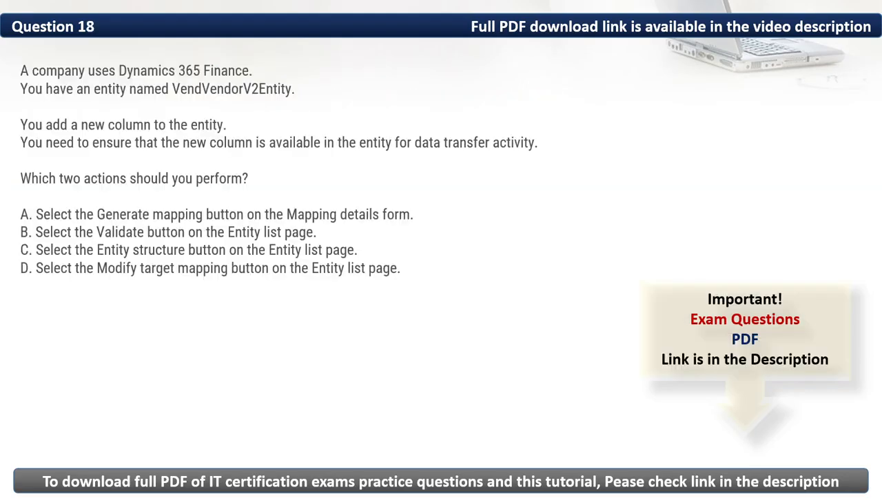Question 18. A company uses Dynamics 365 Finance. You have an entity named vendor V2 entity. You add a new column to the entity. You need to ensure that the new column is available in the entity for data transfer activity. Which two actions should you perform?